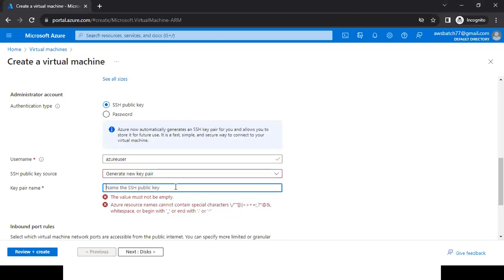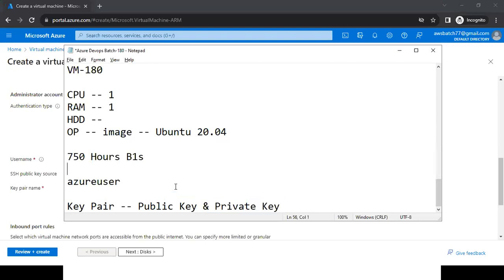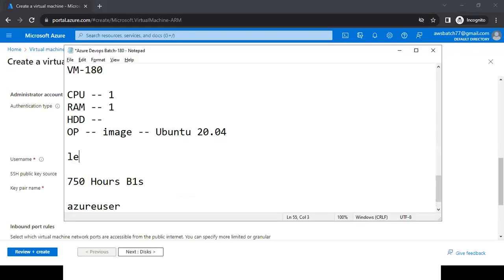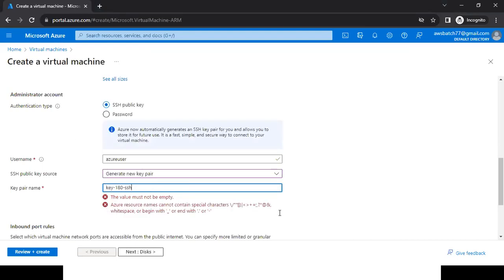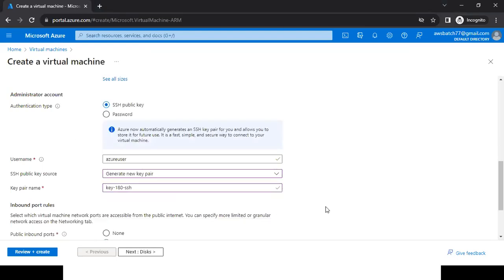So what is the name of the key which you want to download to your machine? That particular name we need to give. Let me give the name as key-180-SSH. This is the name. So we have given the name of our key. This key we need to download when we are trying to create the machine. At the end, we need to download this key, not now. With the help of this particular key, I can connect to my machine. Scroll down.